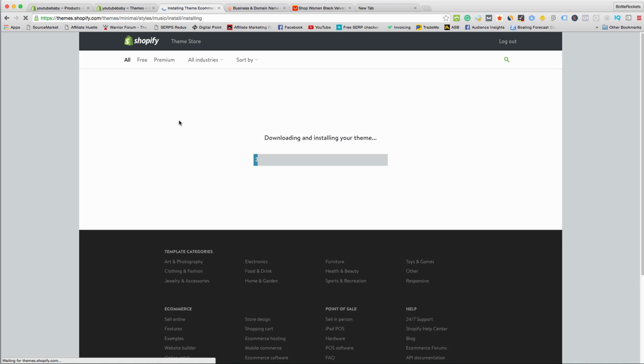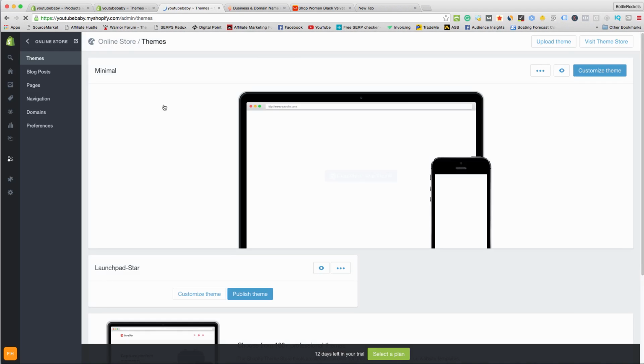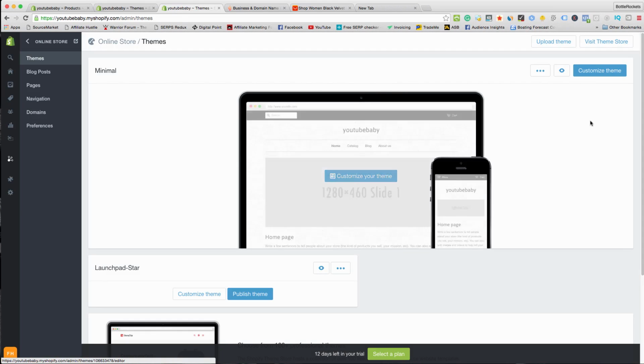Real quick, I'll come back. Oh, this is loading pretty fast, so we can wait for that. And then we'll go to Theme Manager and just have a look, see how we're going on that. And that's all there. Customize theme.